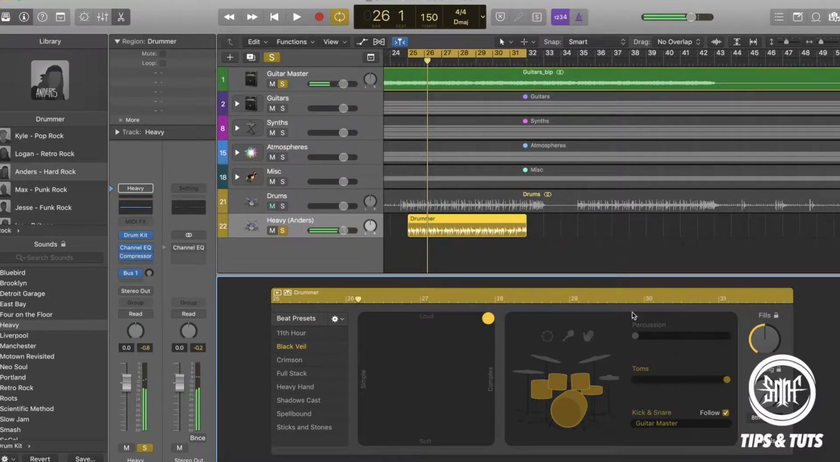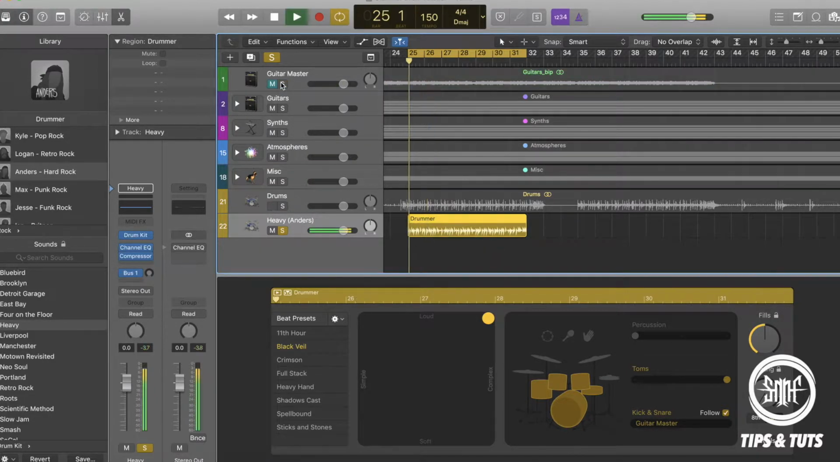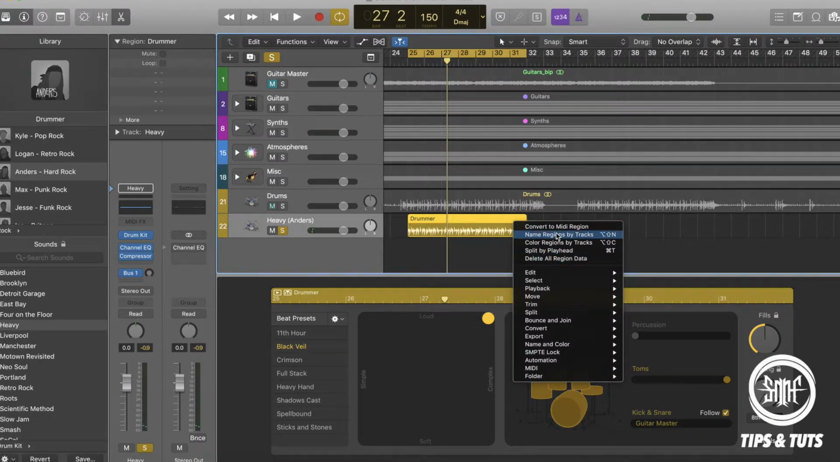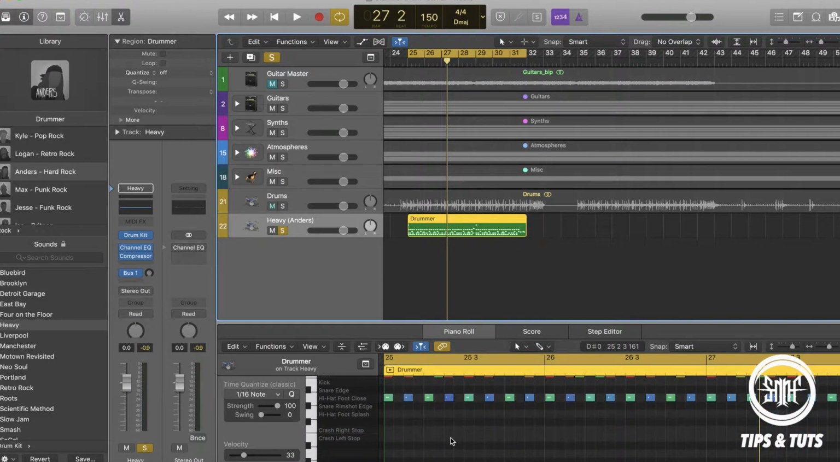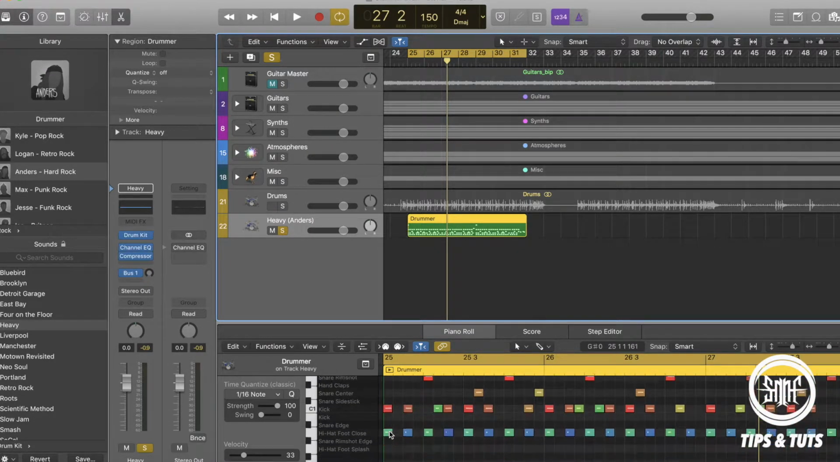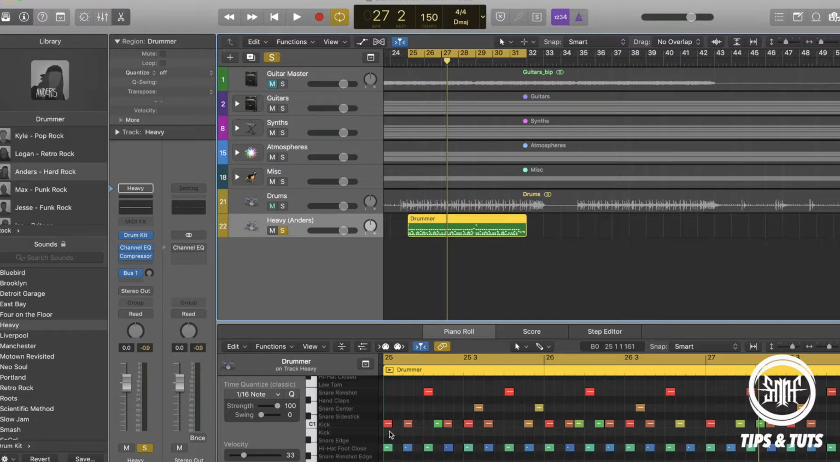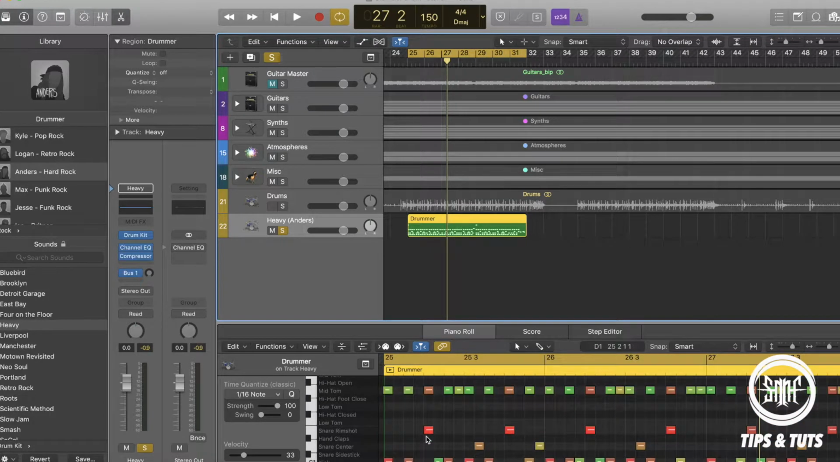So yeah, that sounds all right. Just very, very quickly. So yeah. Now you might want to edit this. So what we'd do is Control-click, convert to MIDI. And here we go. Here's a full MIDI of what he's performing, what our Anders is playing for us.